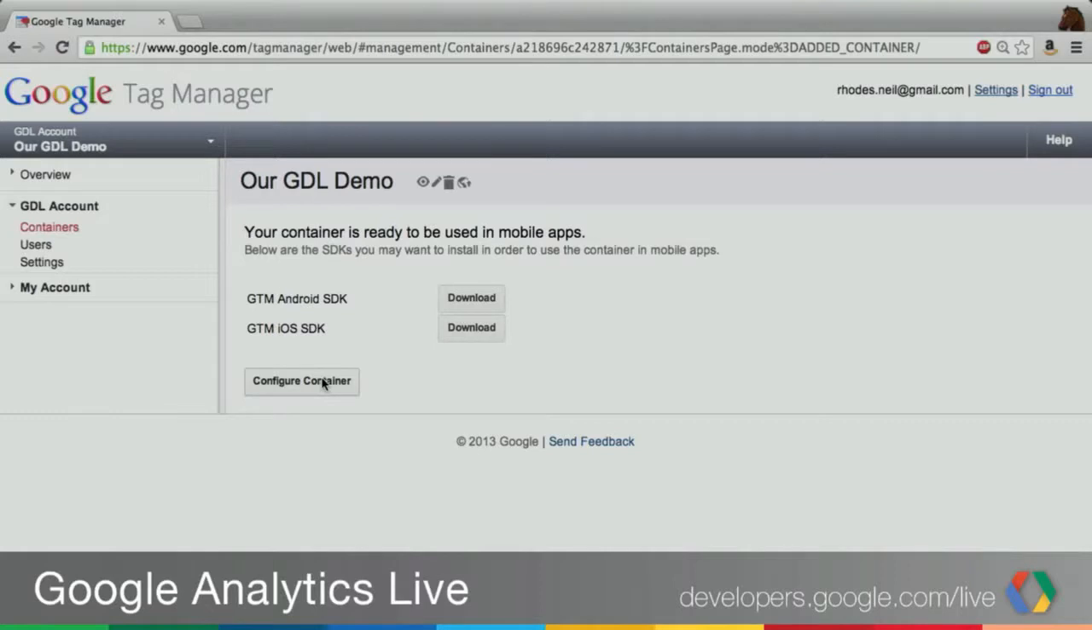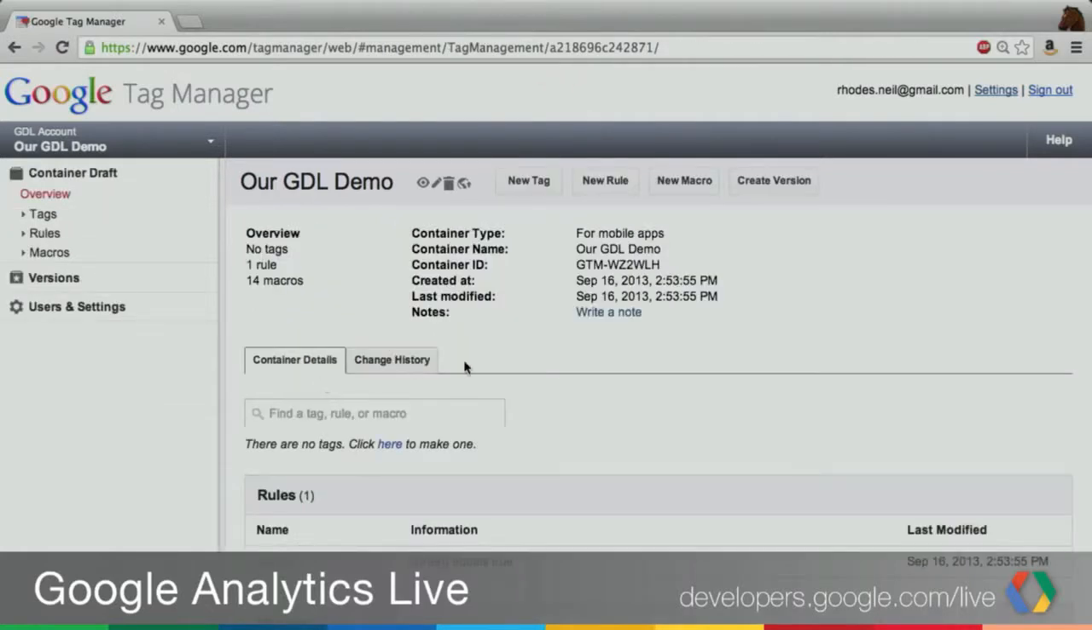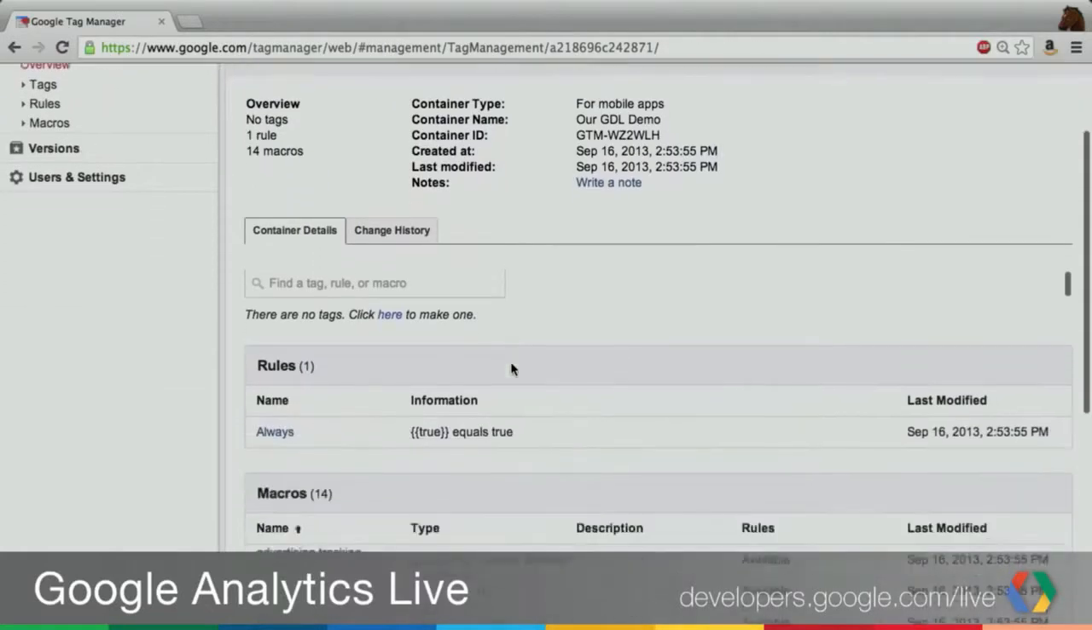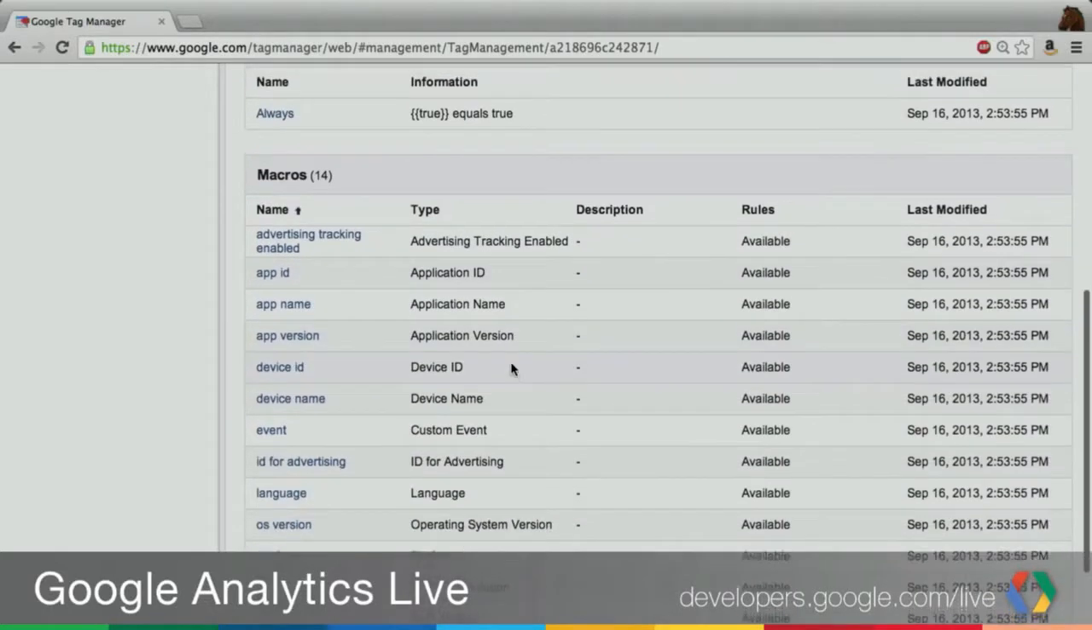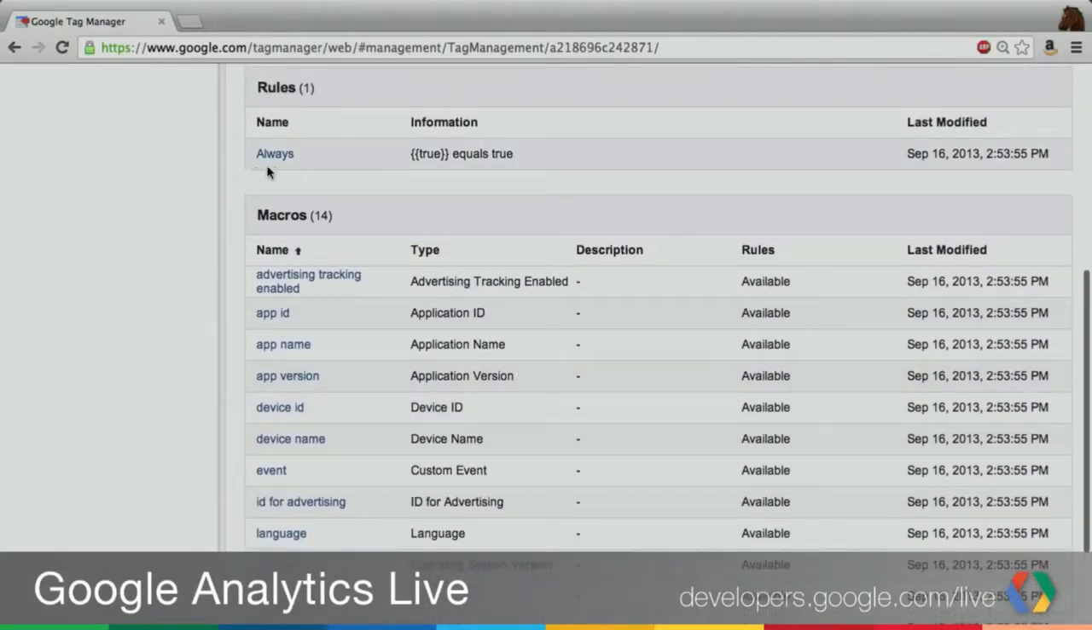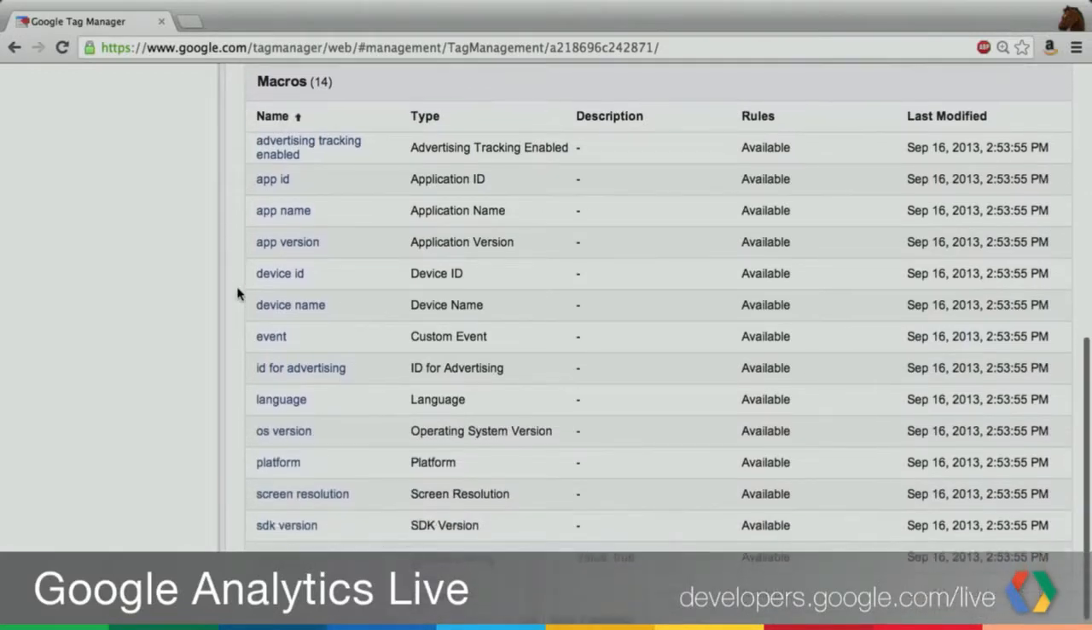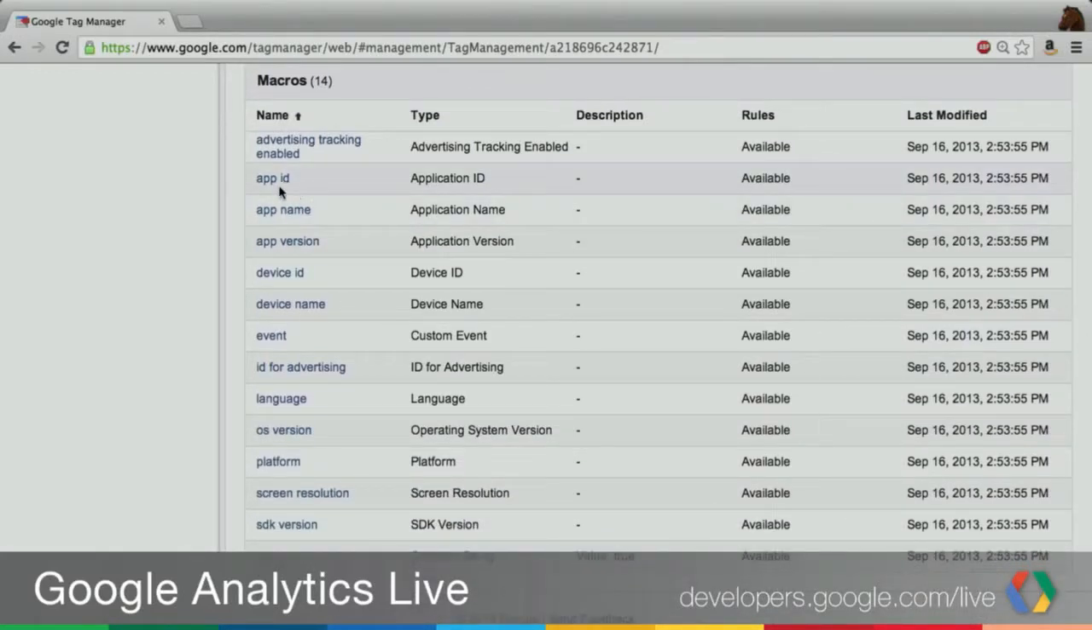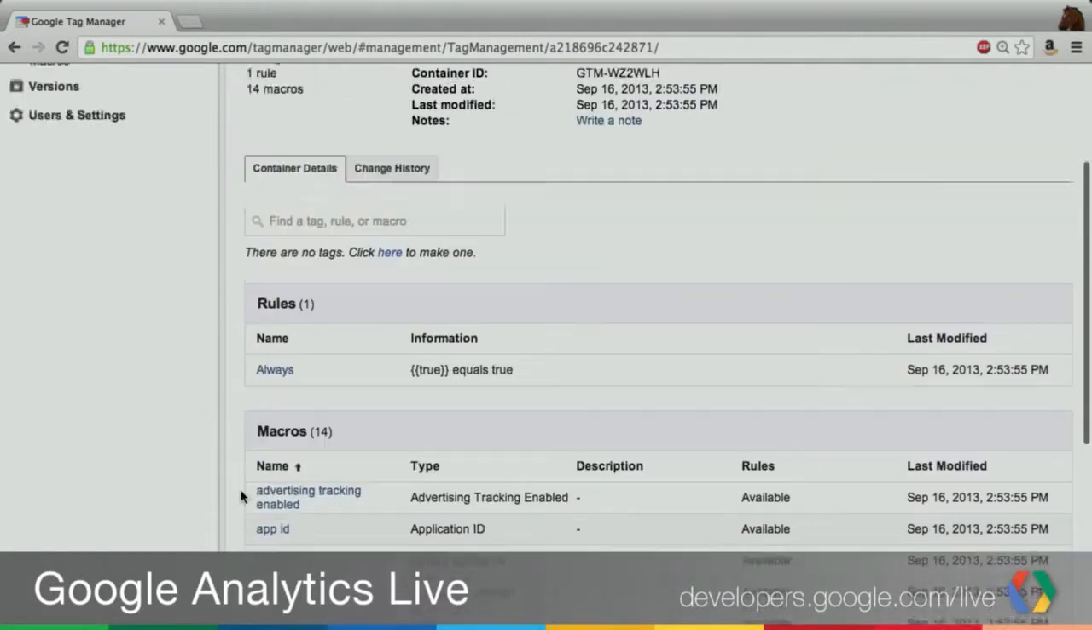I don't need to do that right now because we're just looking at the UI. And we can now configure the container. So in fact, let's just look at what the container has already. It has a rule, always, which is basically a rule that's always true, and then a bunch of macros for all sort of the built-in things, like finding out the application ID, the name of the app, the version, finding out what device name we are on, the language, ID for advertising, and resolutions and so on.